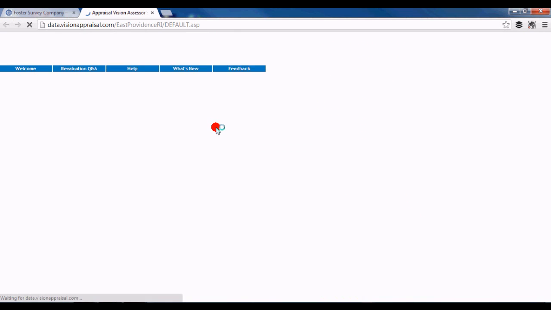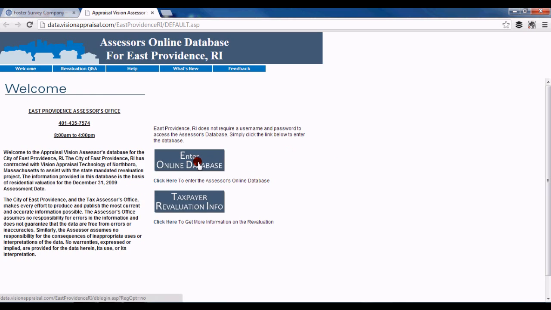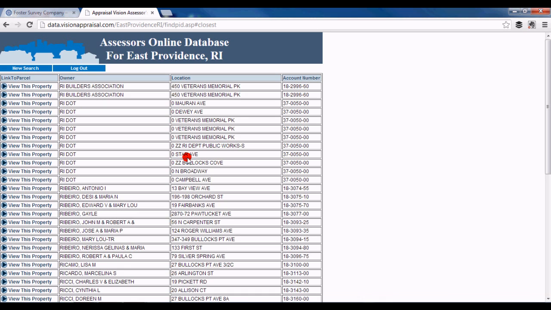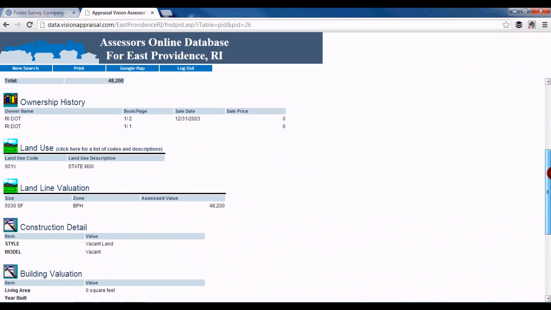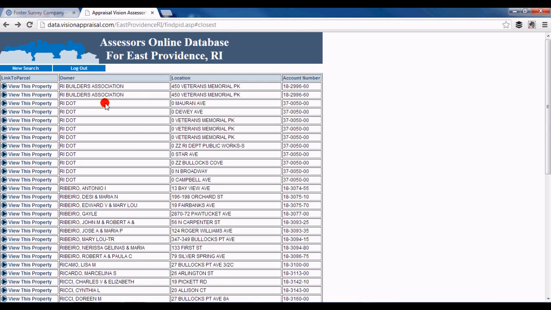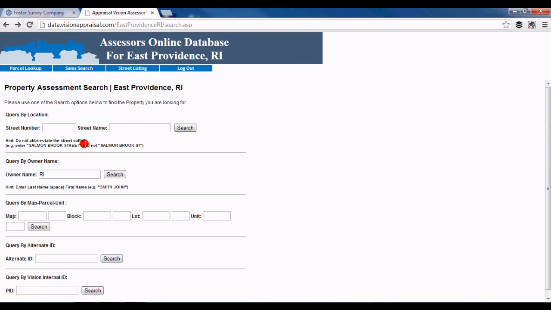So that's a quick way of doing that. Let's take a look next at the city of East Providence. It comes up, click on Enter Online Database, and in this case, why don't we do a search by owner name? I'll type in Rhode Island. Then we can click on a property, and it comes up with that property information from the tax assessor's database. On this one, you'll notice you have the same sort of search abilities. We can do it by street number, name, or owner name. If you do know the map, block, lot, and unit numbers, you can put those in, and there are some alternative ways of looking it up. So that's visionappraisal.com, which several cities and towns use.